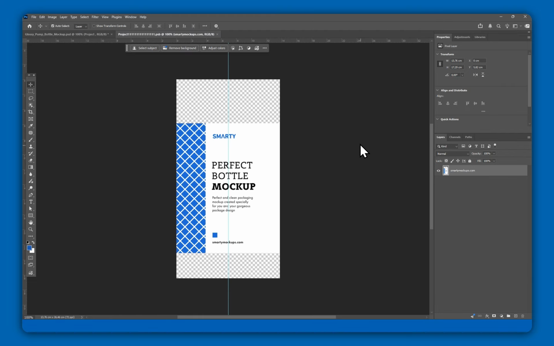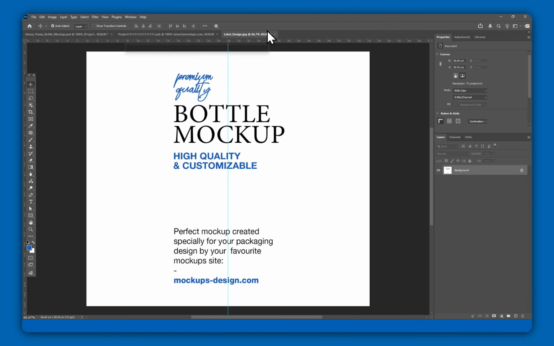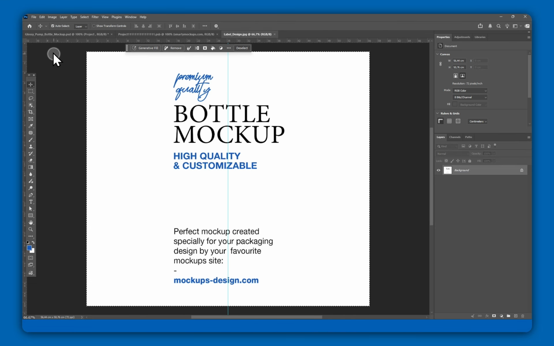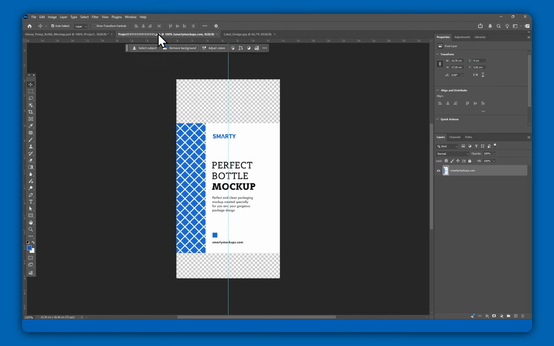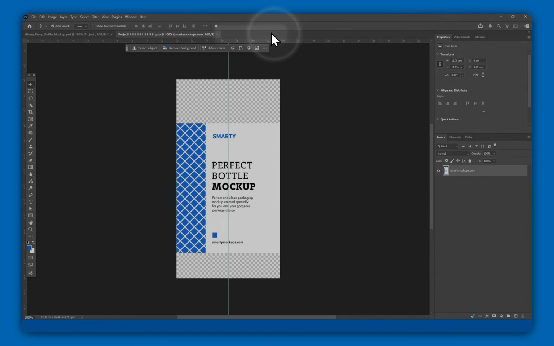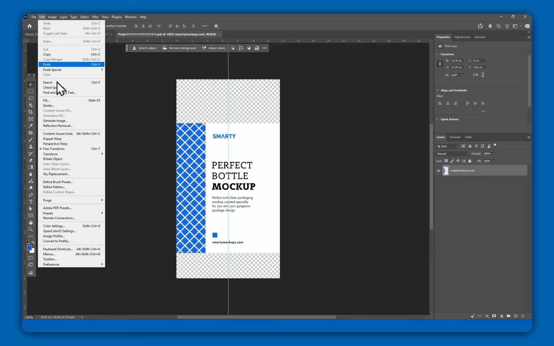In a new tab, I will open my label design file. I will select all. I will copy all that I selected and go back to the Smart Object. I will close the Design File tab, we won't need it anymore. Now I will paste what we've copied before.